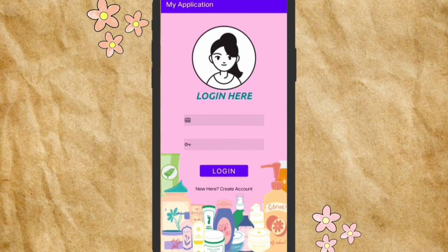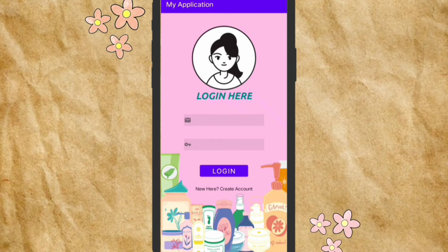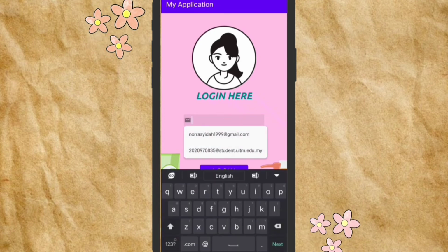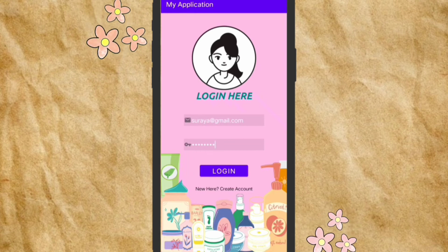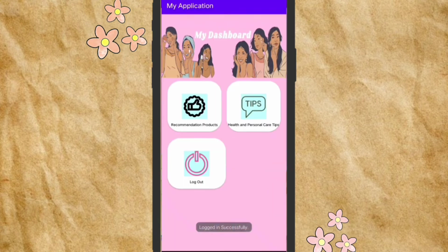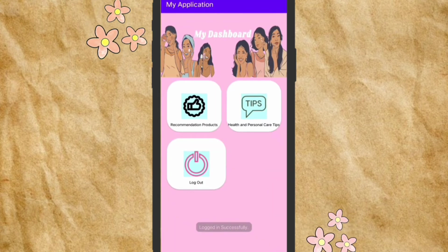As I have explained before, the user needs to enter an email and password to log in to the application. If the email and password entered are incorrect or there is no account, an error message will be displayed. Then if the authentication of the account is valid, the user will be redirected to the dashboard page.